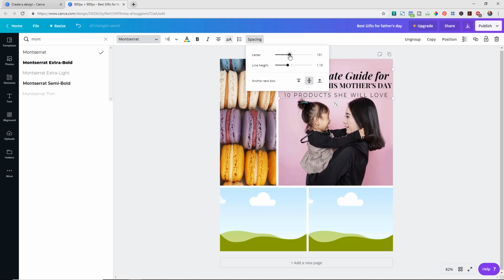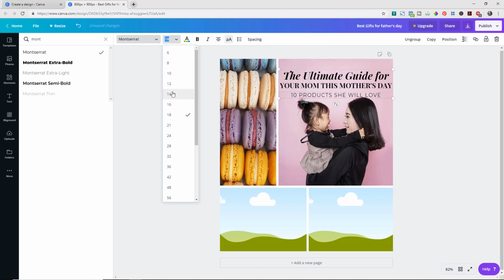So that's the letter spacing is in between the letters and the line height is in between the different lines if you were typing out a paragraph. So I'm just gonna decrease that just a little bit. Okay, and then make it just a little bit smaller as well. And let's make this top just a little bit smaller as well.